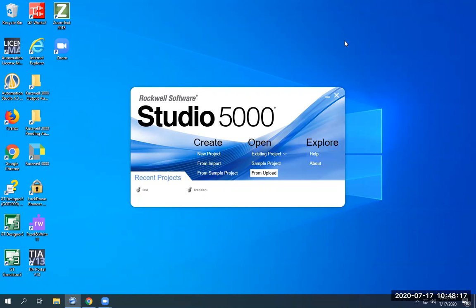Configurations were not correct in RSLinx. So what I'm going to show you now is a simpler way to do it than what was on the old video. So please watch this video instead.